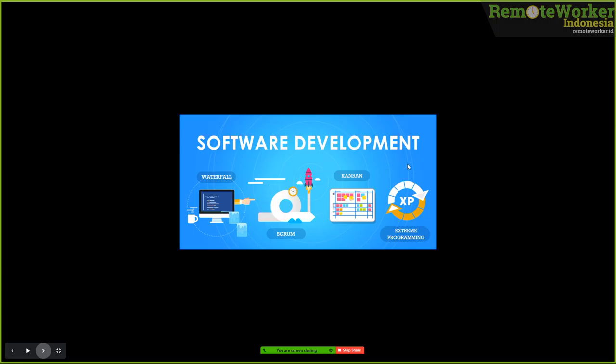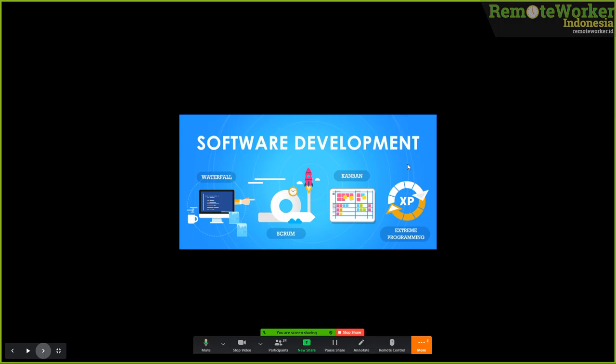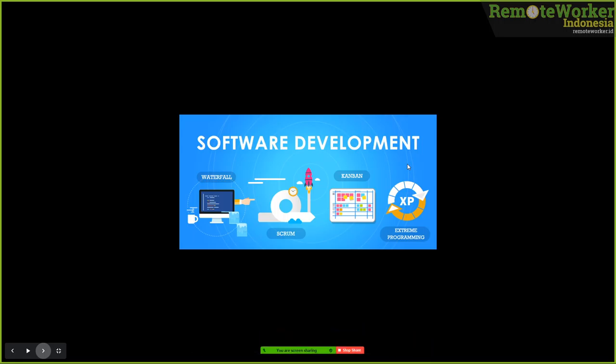So software development methodology is a method of how to create software using several teams, which sometimes are located in a single geographical location, but most of the time, in the current state of the pandemic and the interconnected world, all the teams are dispersed all around the world.